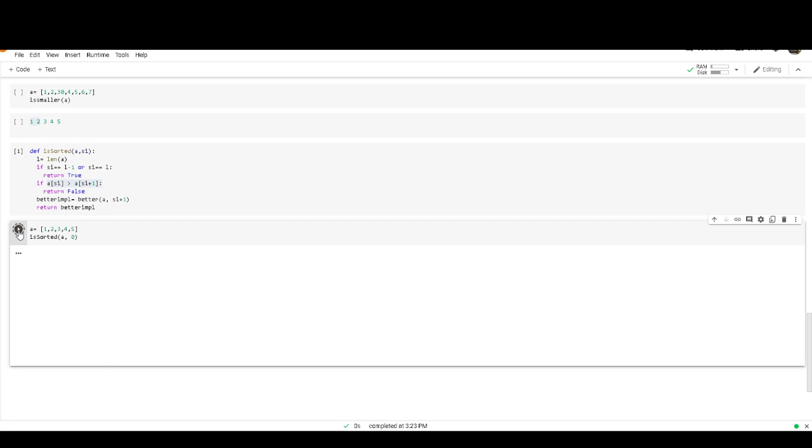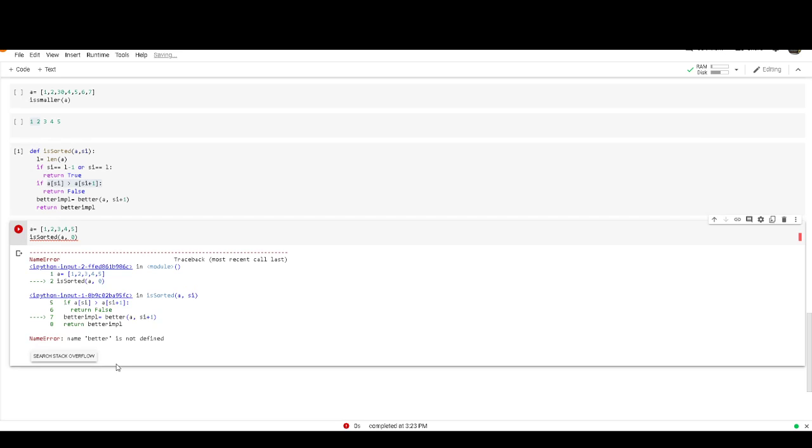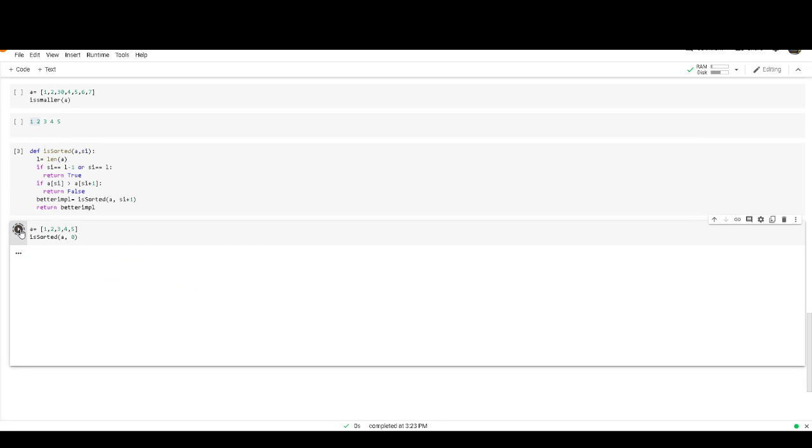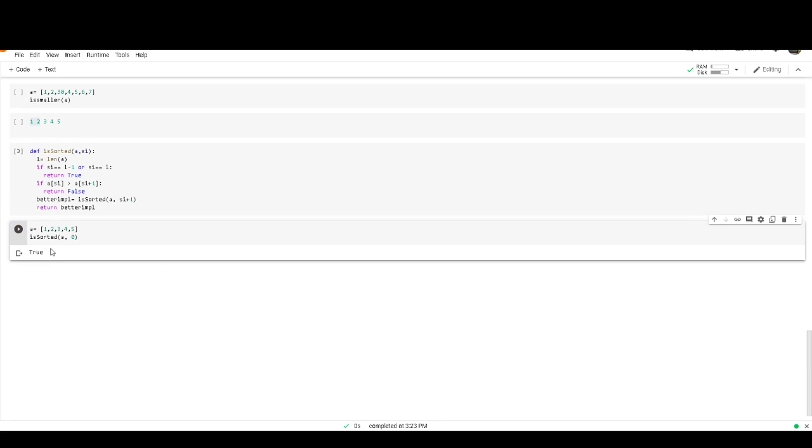So we have implemented it. Again, is sorted. Okay, done. This time no error. It's returning true, and if I type 40, it should return false. So the implementation perspective is done.